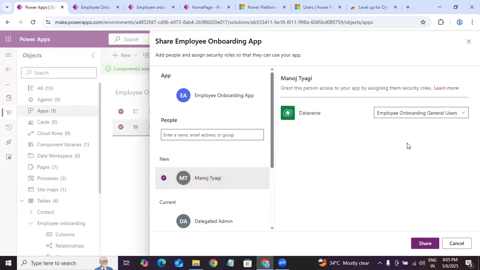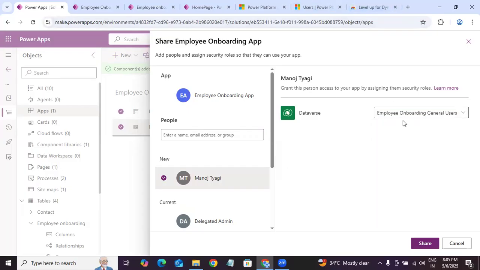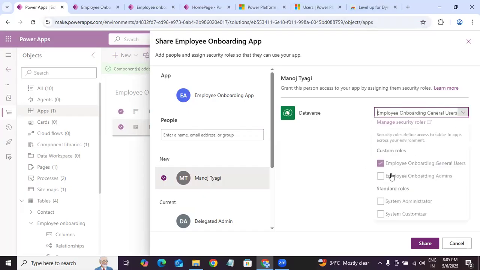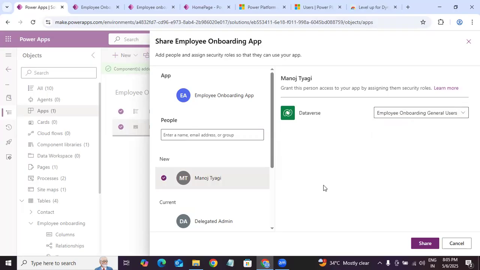So if we click here, automatically see here, employee onboarding general user is automatically selected, as we have already given there. So there's no need to give it again. Even if we want to remove this and change it to admin, we can change it. Got it? Okay. So even if we have given security roles, we still need to share the application.